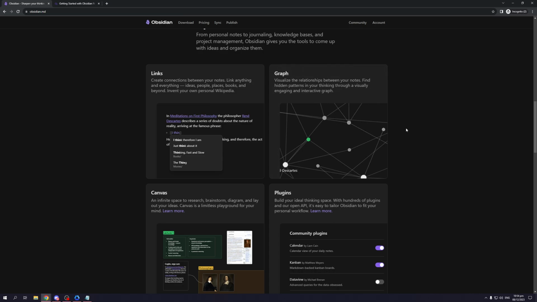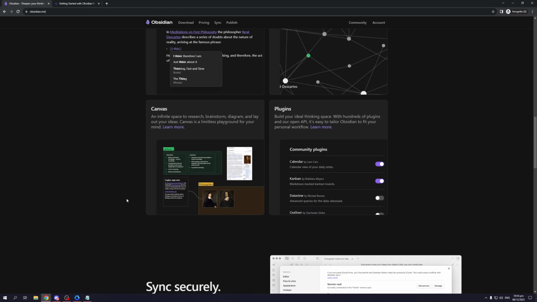That's pretty cool. Now, Canvas talks about an infinite space to research, brainstorm, diagram, and lay out your ideas. Canvas is a limitless playground for your mind. So here you get to do things like add notes, pictures, and connect them to each other, a checklist, and stuff in bullet forms when you want to talk about famous philosophers or artists and some facts about them. You can even see here that Obsidian was used for this Wikipedia page right here.